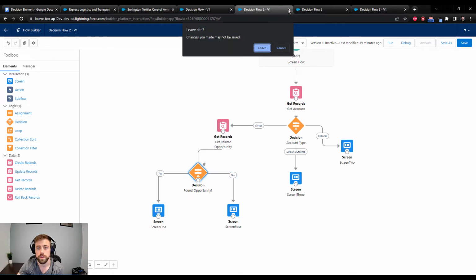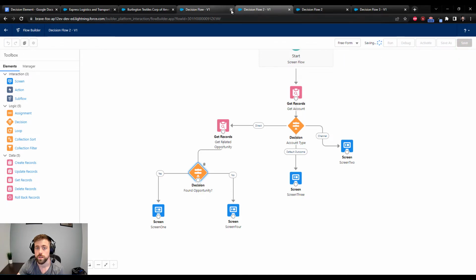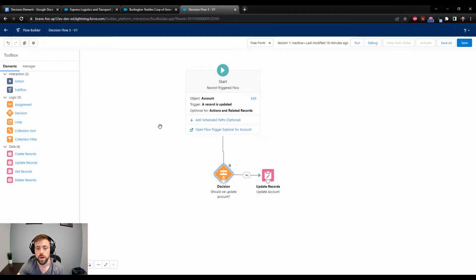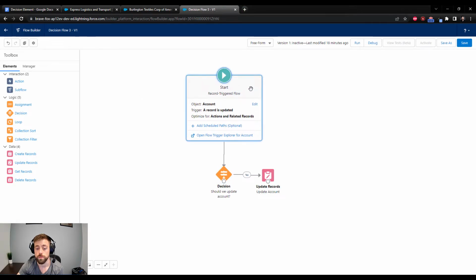So in our final example here, I'll just save this. Close out some of these other tabs. I'm showing you a record triggered flow. So this is not a screen flow, but I did want to show you another feature of decision elements that's more recent to the flow builder. So this record triggered flow runs when an account record is updated. I'm just going to press save.